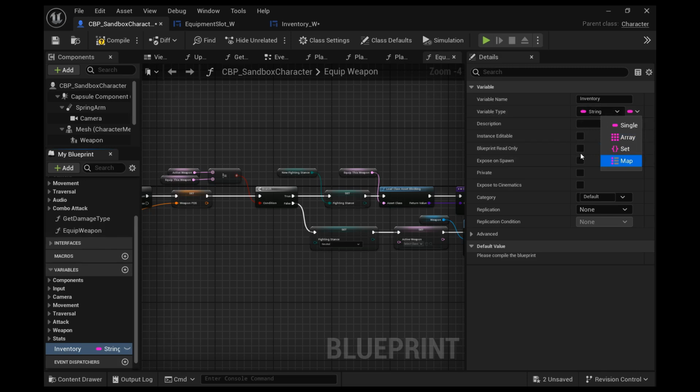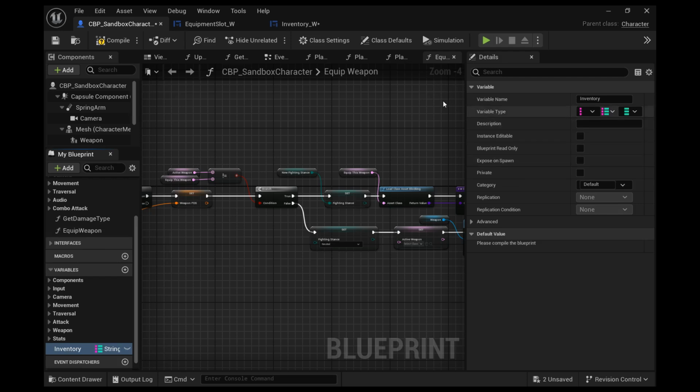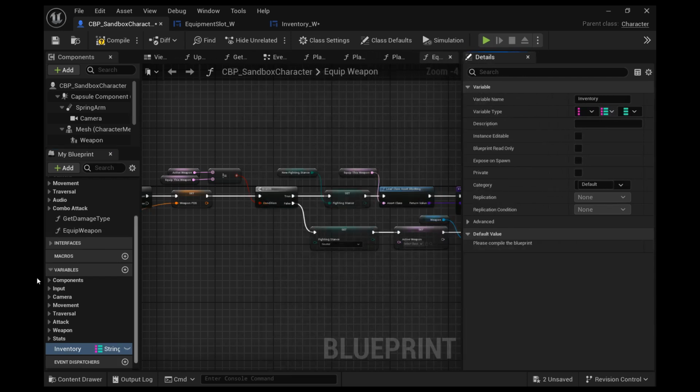And we're going to make it a string. The string will be the name of the equipment. And let's change it from a single to a map. It's going to be based off an integer, which will be the amount. So you can check whether or not you have more than one, and if you do, you can equip it.